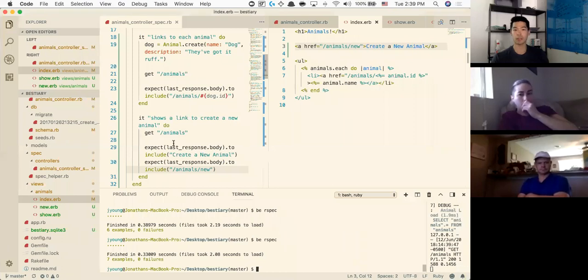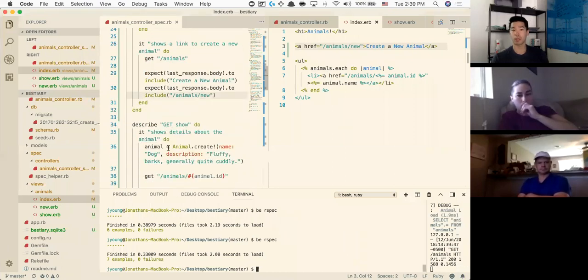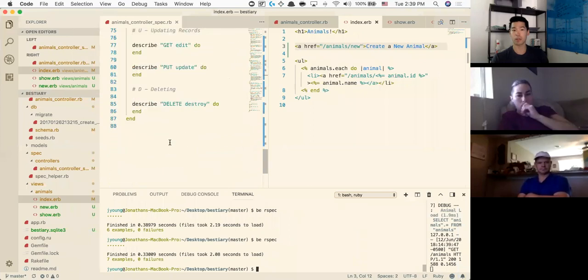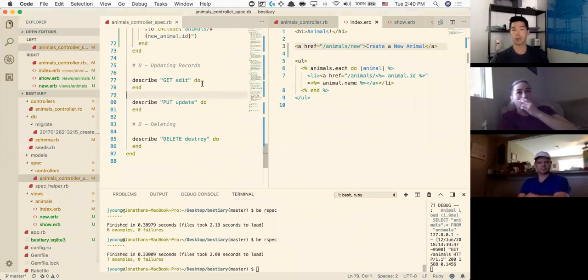So we've done C and R, and the U and the D is much faster. So let's jump down to U, which is update, and D, delete or destroy. It's up to you. In order to update, we need to be able to get to a form to be able to update things, right? Like if you want to update your address on Amazon.com, it's like edit my address, and then there's a form already filled out for you. We're gonna learn how to do that right here.